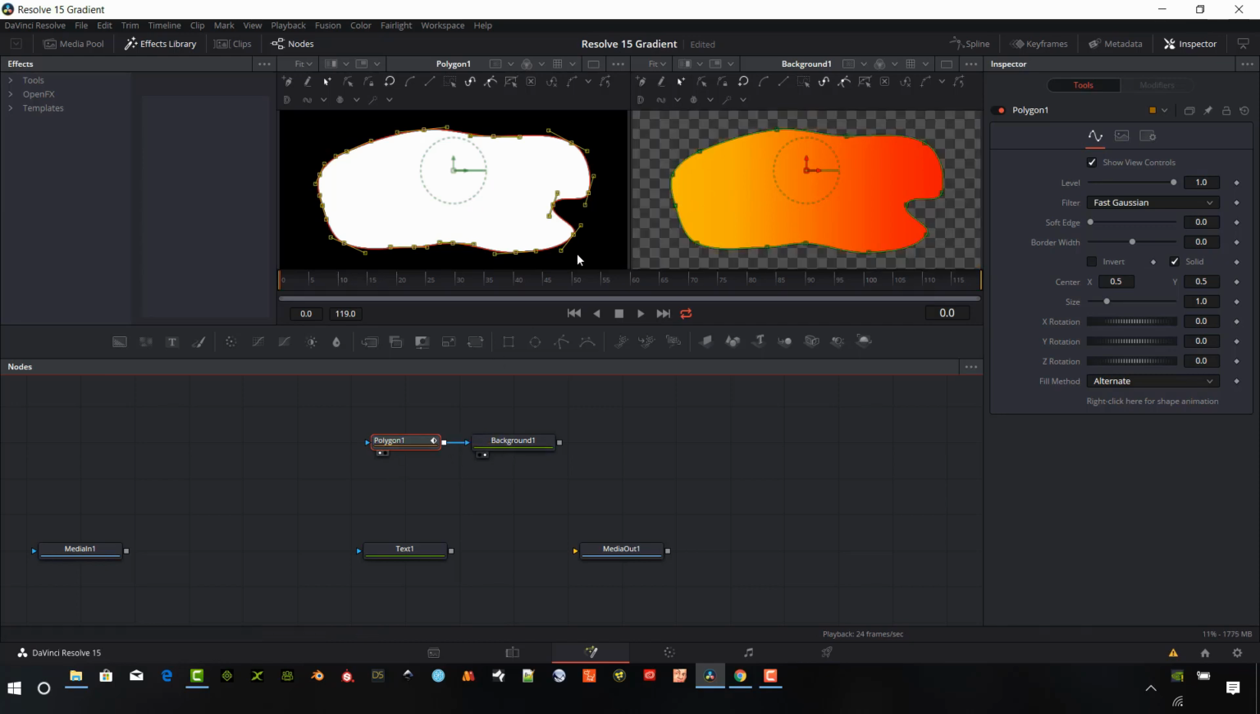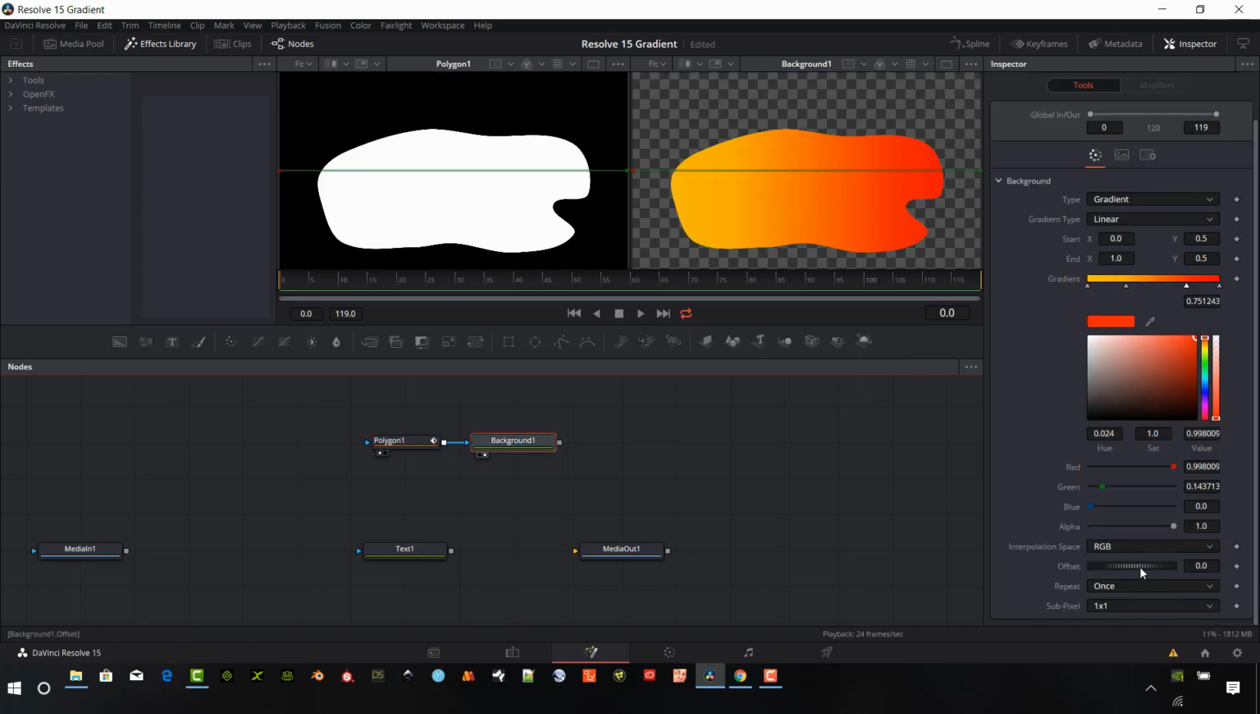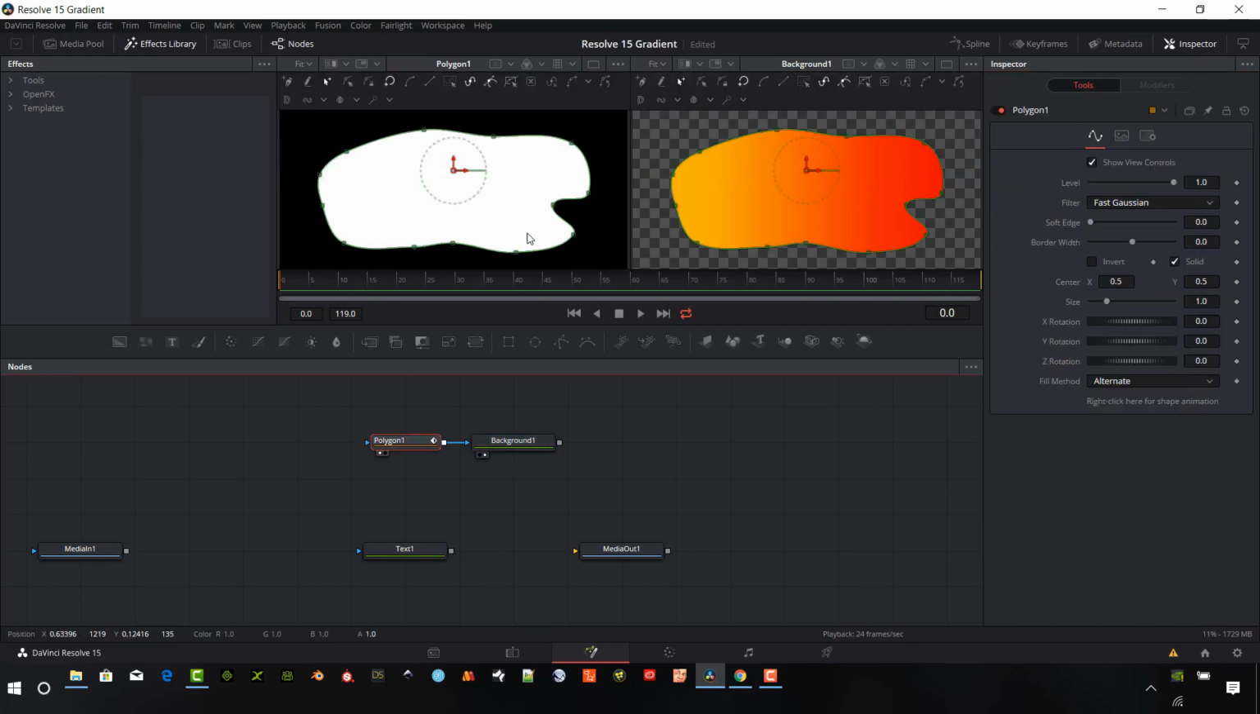If we connect these two tools, now the gradient itself is actually just within that mask tool there. We can go back to the gradient over here and change the offset a little bit, get a little bit more color in there. That looks pretty good. And so now if we go to this polygon, we can change the shape of that, and it's going to pick up whatever the gradient is.